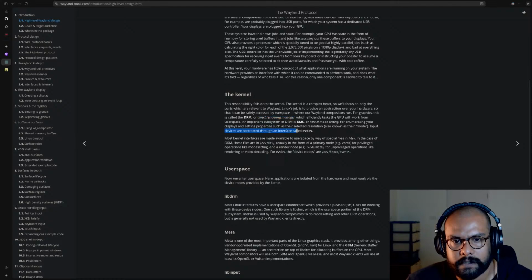Input devices are abstracted through an interface called EVDEV. Kernel interfaces are made available to user space by special files in /dev. In the case of DRM, the files are in /dev/dri.